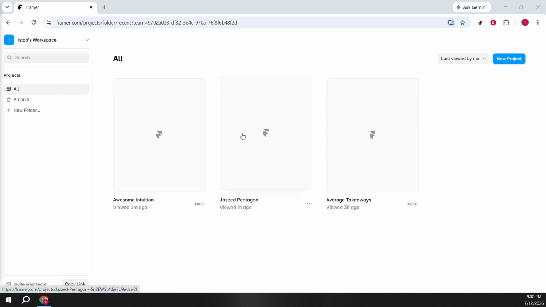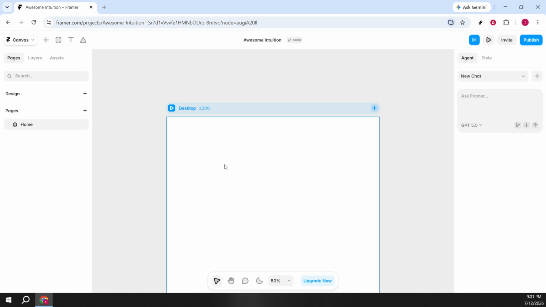Start by opening Framer and heading into the project you want to work on. Once your canvas loads, look to the left side of the editor for the Assets panel. If the sidebar looks collapsed, expand it so you can clearly see the available libraries and sections.